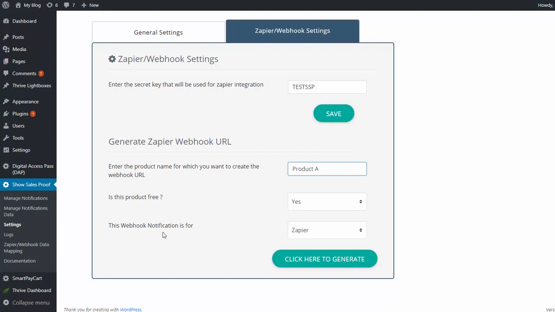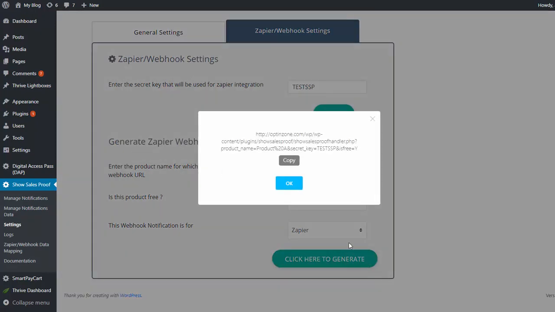And this webhook notification is for, so select the platform here. If you're integrating whatever platform you use via Zapier to SSP, then select Zapier here. For example, if you want to directly integrate your MailChimp webhook with SSP, then just select MailChimp. And in future, if we have ActiveCampaign listed here, then you can just select that and you don't have to use Zapier. Anyway, if you want to use Zapier, then select Zapier and then click here to generate the URL. Copy that and you will have to enter this in Zapier.